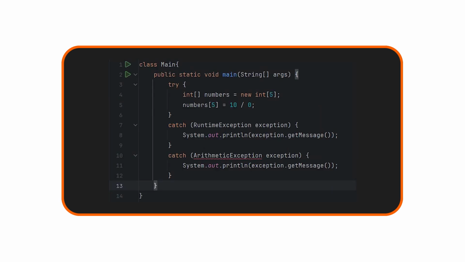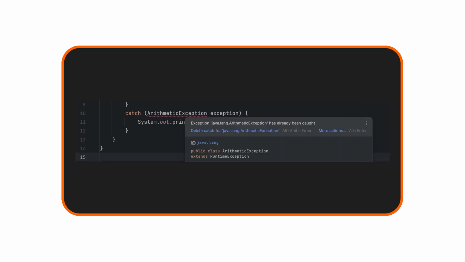Let's try handling the general runtime exception before the specific arithmetic exception. Notice the error at line number 10. Let's find out the cause by hovering over it. It says the arithmetic exception has already been caught and suggests to delete this catch block. Why? Well, because runtime exception is the superclass of arithmetic exception, so we can handle the arithmetic exception also. This is why you must handle the specific exceptions before the general ones.